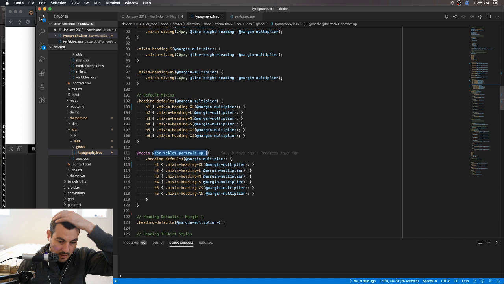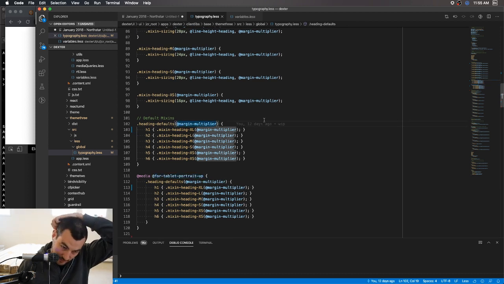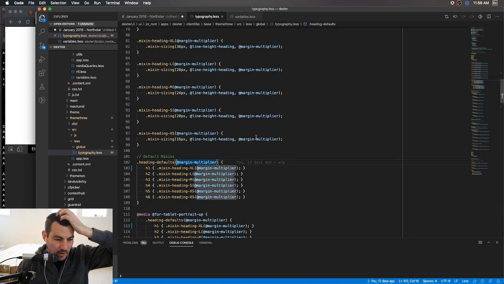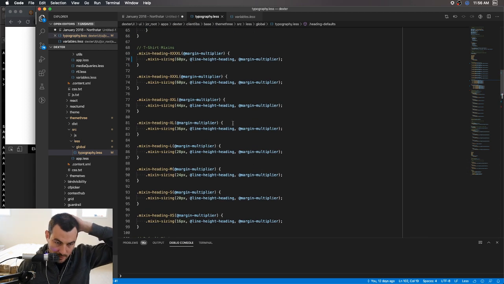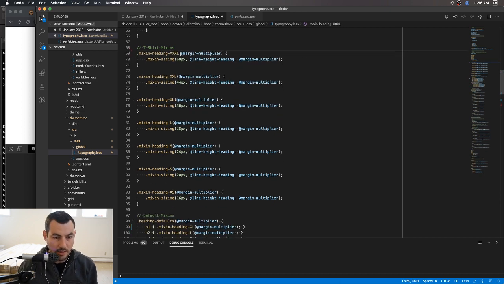So we have, because we don't have sizes. That's right. We have the heading defaults, the margin multiplier. So we probably need to do a size variable for the t-shirt mix-ins. So we'll just say at size, comma. So instead of these hard-coded values, gotta get rid of this. So we need an at size, comma. And let's just do this.